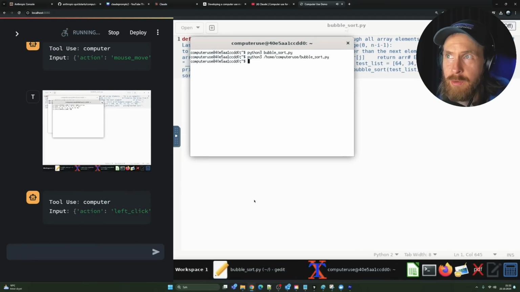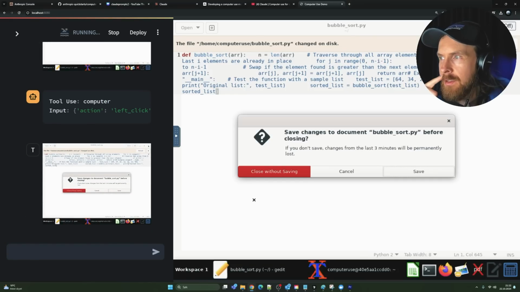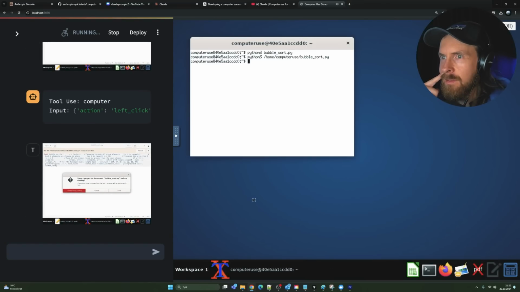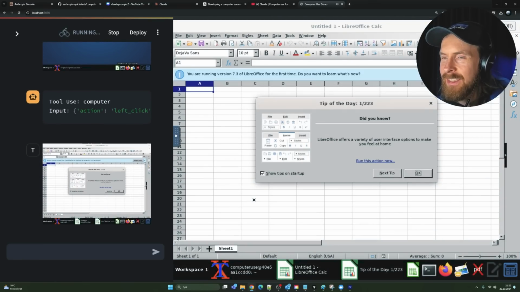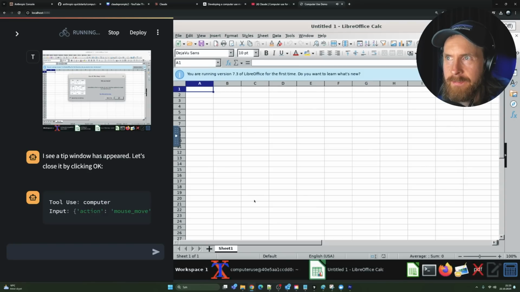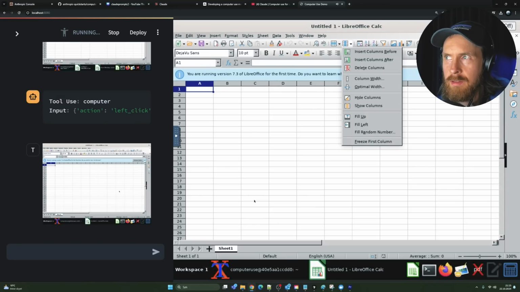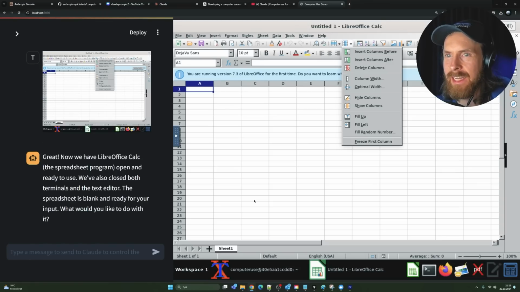Okay, so we closed the first one. That was pretty quick. Is it gonna save? Okay, now it's gonna open up the spreadsheet. Probably gonna click on OK, I think. Yes. Now I don't know what it's gonna do here. I want to get some data and fill it in here. Okay, so we have that now. That's pretty cool.